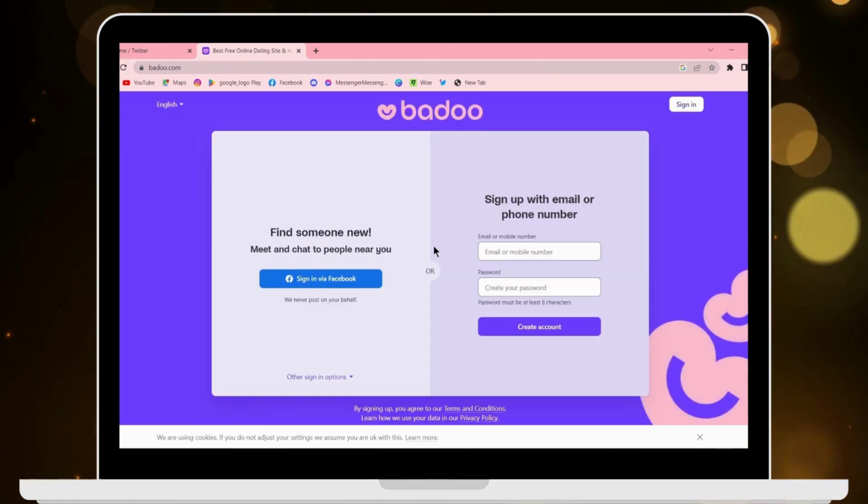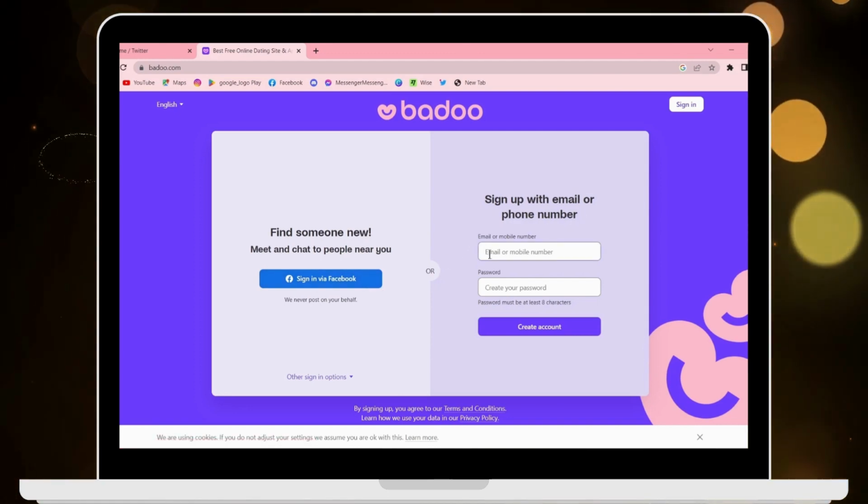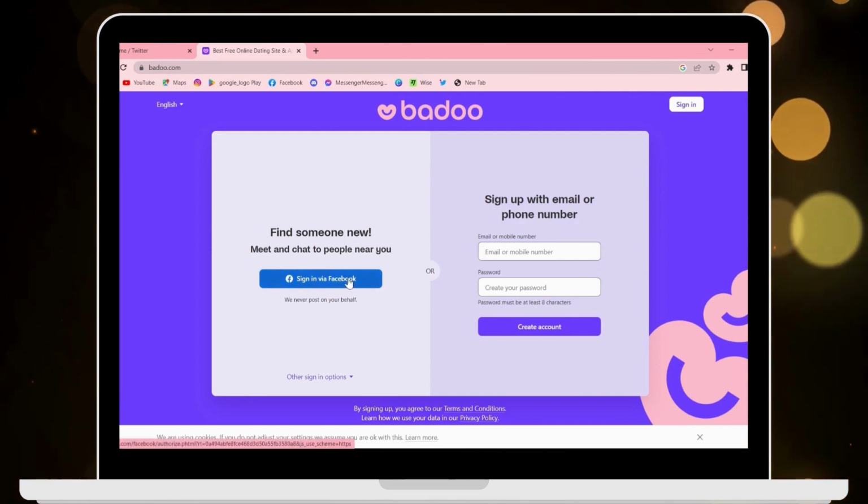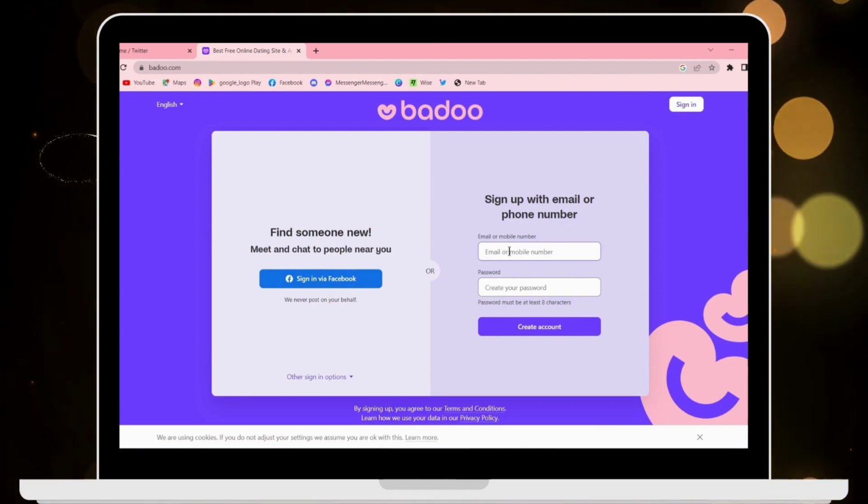and now it will directly take you to the sign up page. So to create an account, you can either sign in through your Facebook, or you can also sign in with your email or phone number. So to sign in with your Facebook, you can simply click on this. But if you don't want to sign in with your Facebook, then you can click here so that you can sign up with your email or mobile number.